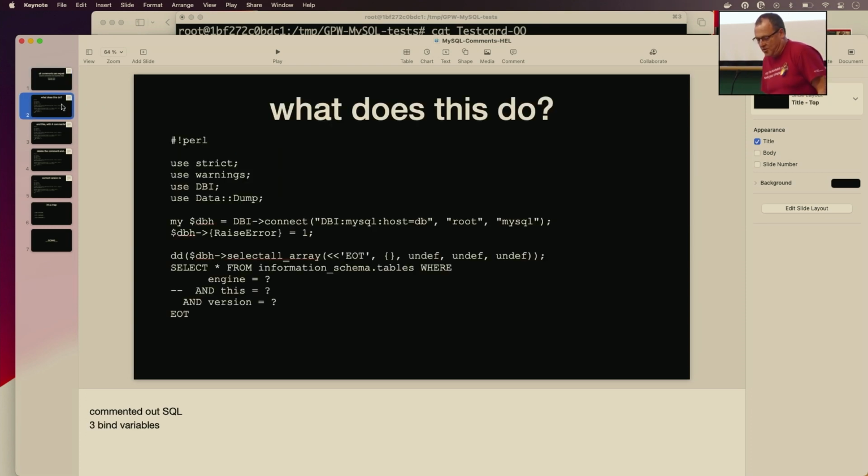So, what does this code do? We've got select call a selector array. We've put in 3 placeholders as undef, undef, undef. Oh, sorry, we pass them in. We've got 3 in there, but it's commented. I shall tell you that fails, because otherwise I might run out of time.